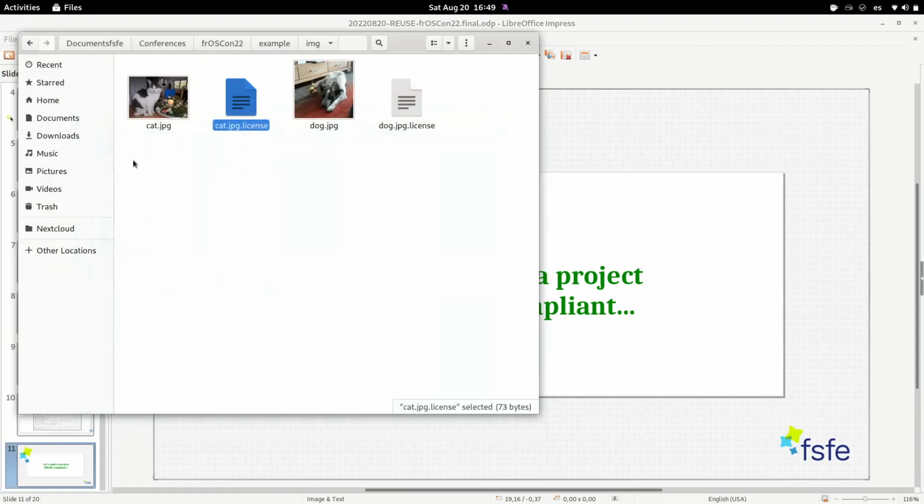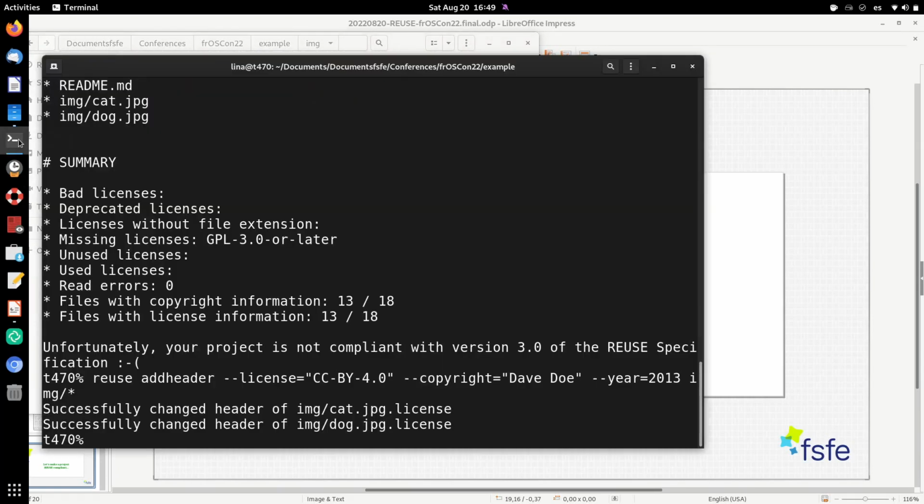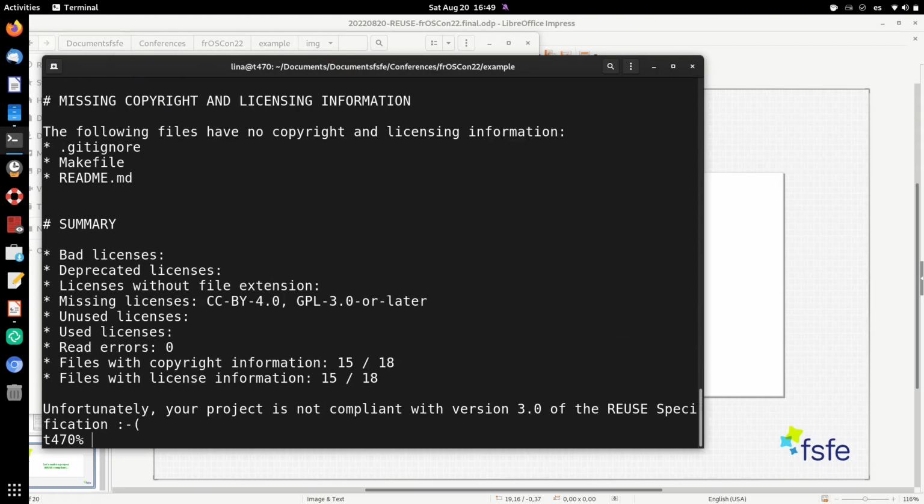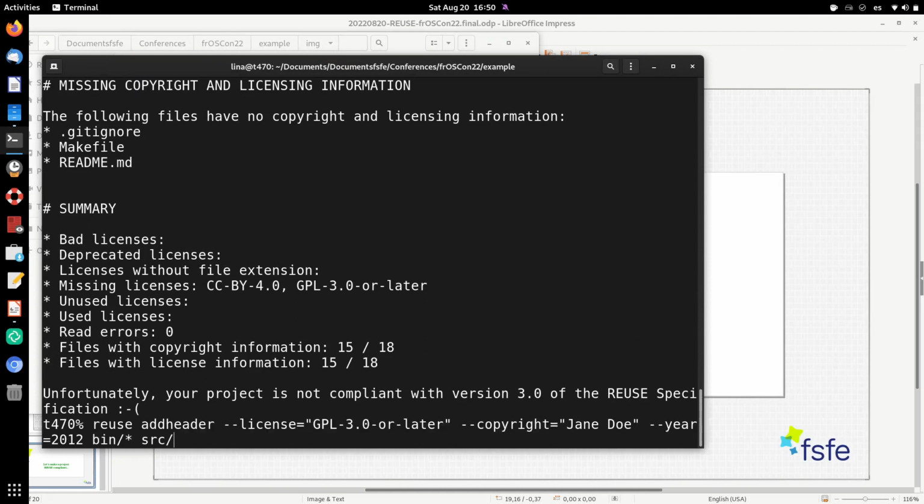OK, we are almost there. Let's check once again how the project looks. We still have 3 more files. I'm going to add the header to the makefile and the readme file, because the gitignore I'm going to briefly explain later. So let's just add the same license, and Jane Doe is also the copyright holder, and the readme.